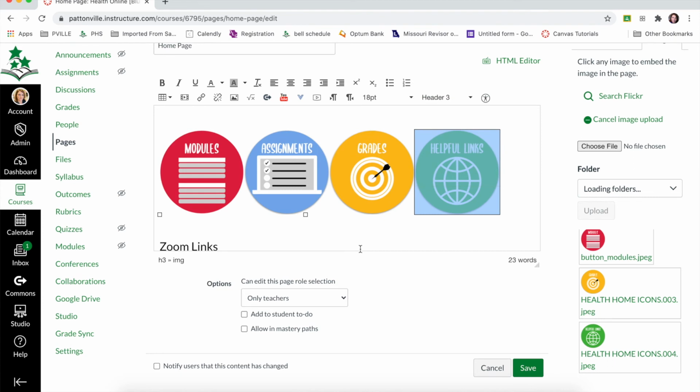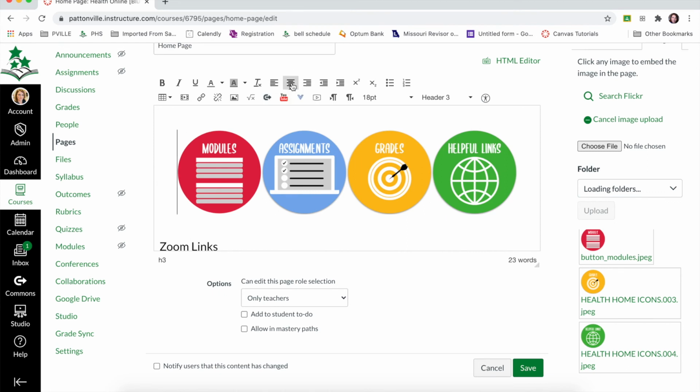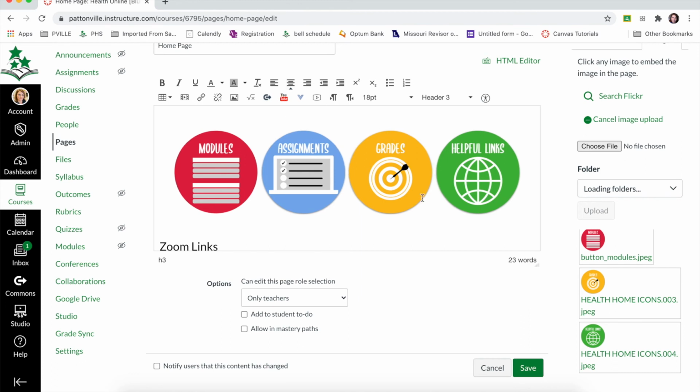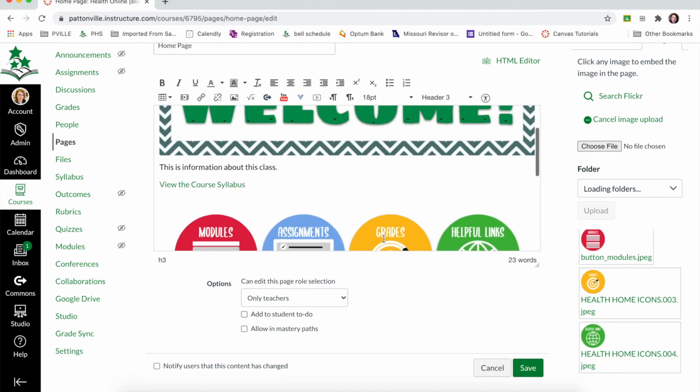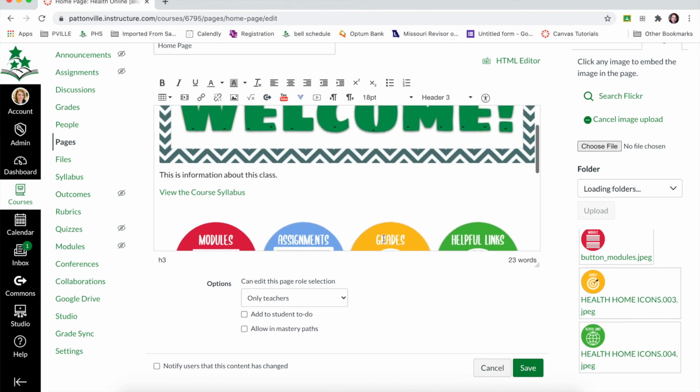I want all these to be centered on the page, so I'm going to put my cursor right at the very beginning and just come up here to my alignment tools and say align center, and it's going to put all those in the center. And I'm going to use my arrow keys on my keyboard to go over between my two buttons and hit a space, and I'm just going to do that for each one of these. And so that's kind of how I put buttons on a page in a course that I'm designing.